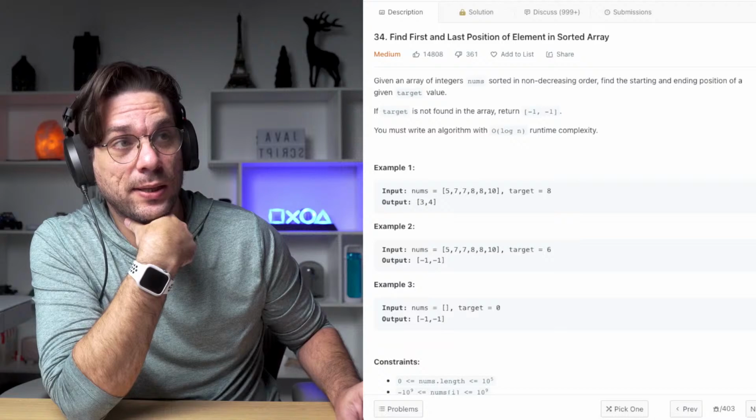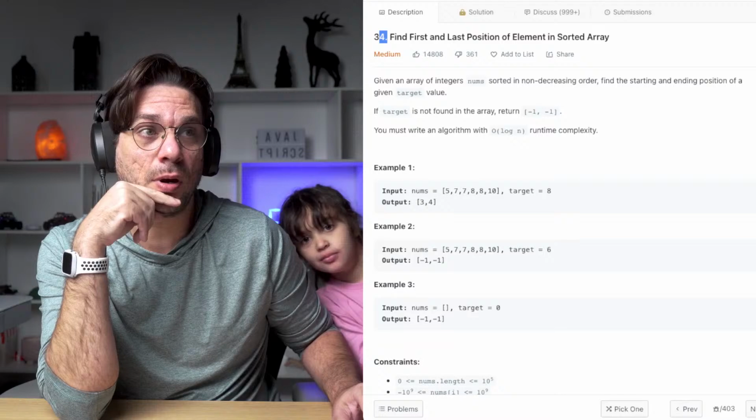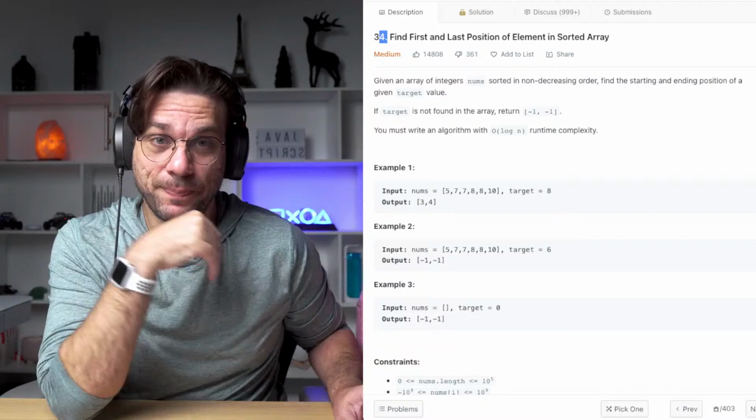And the problem that we are gonna be solving today, and I need your help for that, is this one. We need to find the first and the last position of an element in a sorted array, right? This is problem 34, you guys can search for it and can help me to solve it.